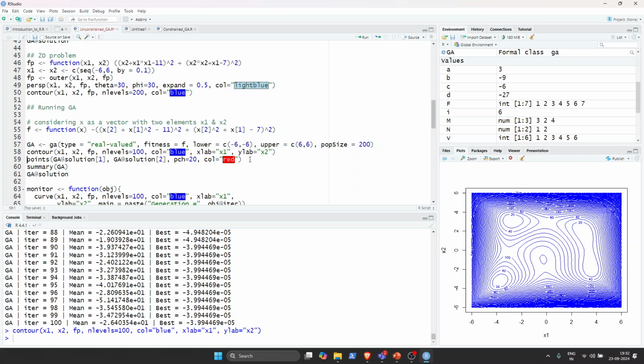Then if you just want to see the final point, for this, because the genetic algorithm considered some iterations and some values for the mutation and crossover.